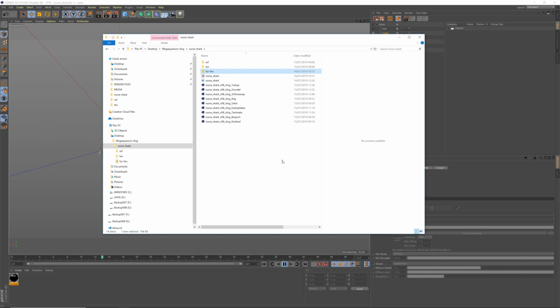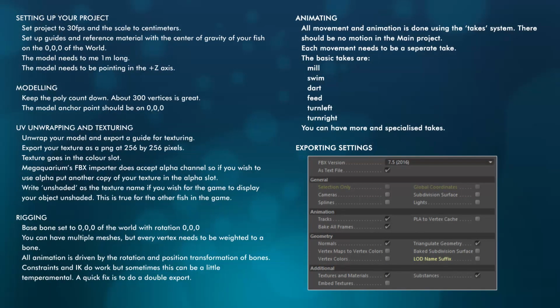So I hope this has been helpful to some of you budding modders. On screen now, I'm going to put a quick recap of all the different stages. I've of course talked about lots more than is written here, but here are the key specific things you need to know for creating your model for Megaquarium. And I think that is about it.